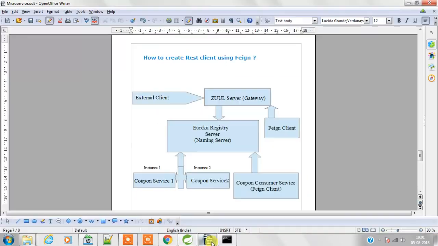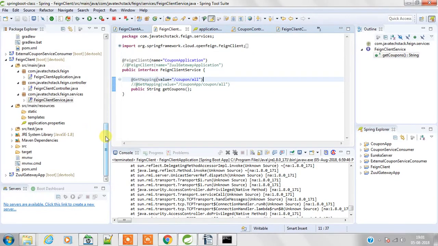You can see here in this architecture, if you want to connect with Zuul, then this Zuul application needs to register with Eureka. Now this Feign client will call Zuul first, then that request will go to Eureka. After that, the coupon application will be called. So in this case we have to start the Zuul server as well. I have already created that Zuul API gateway.